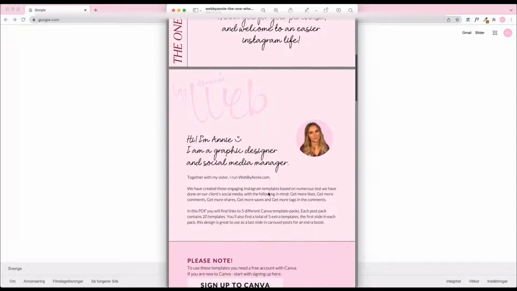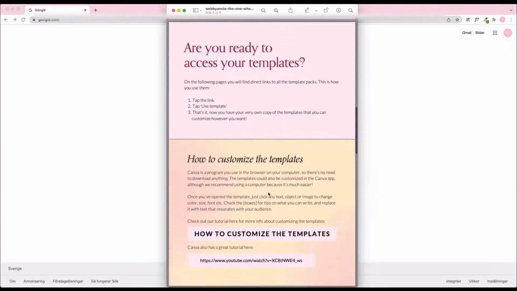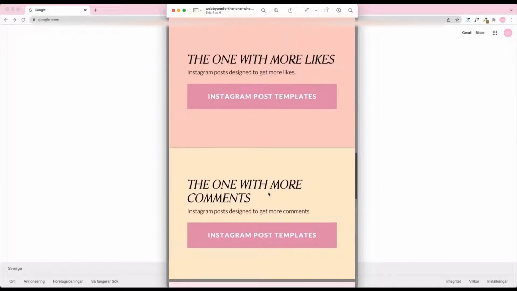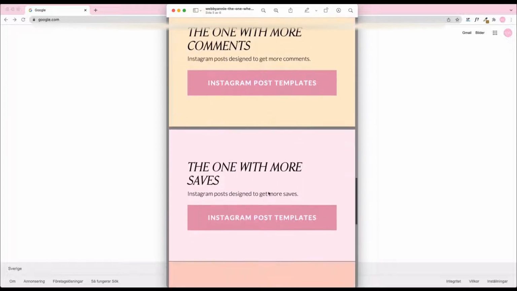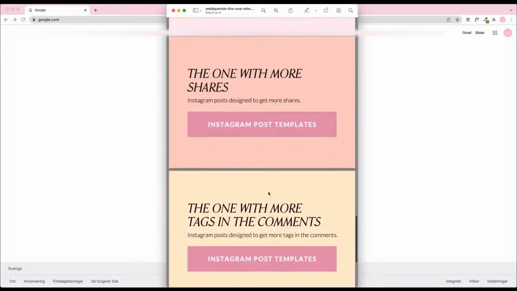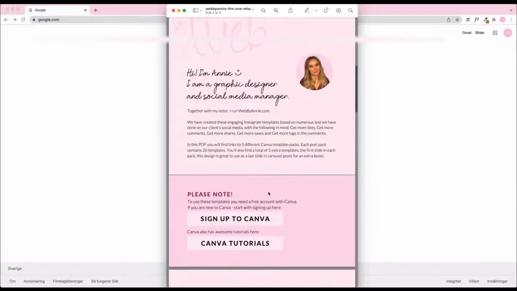Let's get started. After your purchase you get this PDF with all the information you need, and links to all the templates. Keep in mind, in this video I'm showing our biggest package, the one where you level up your social game. If you bought a different package, all these links won't be displayed in your file.